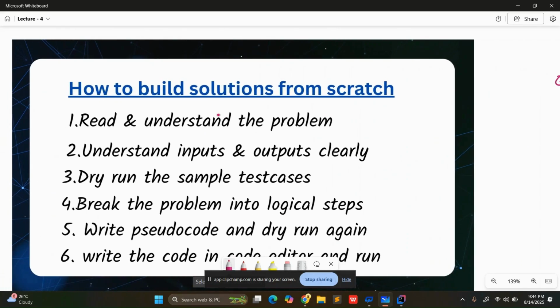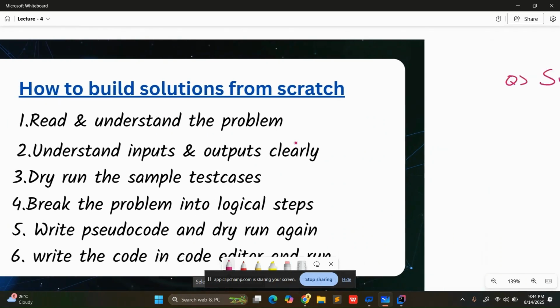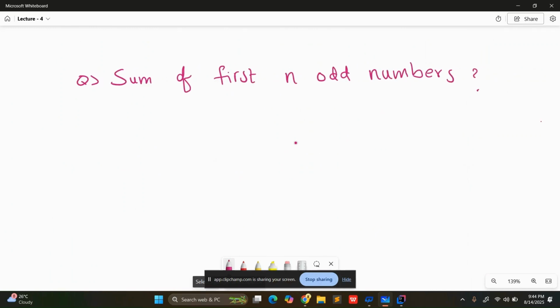And the second tip is to understand the inputs and outputs clearly. Let's write the input for this problem. Let's say I'm taking n, and I want to find the sum of the first five odd numbers, right? Let's write the simple natural number series here: 1 2 3 4 5 6 7 8 9 10, right? You can see the question is asking for the sum of the first five odd numbers.